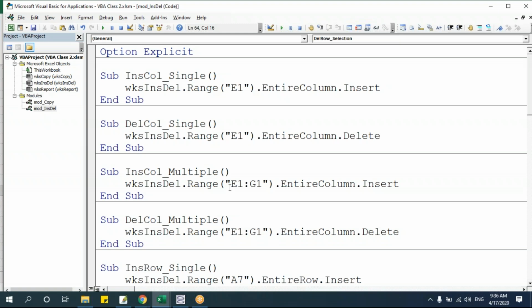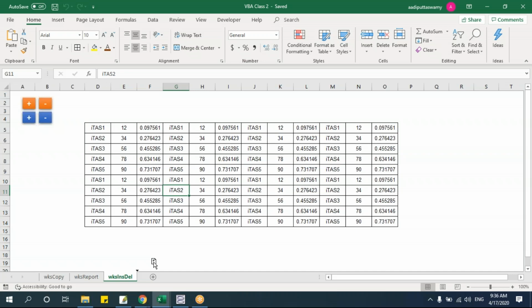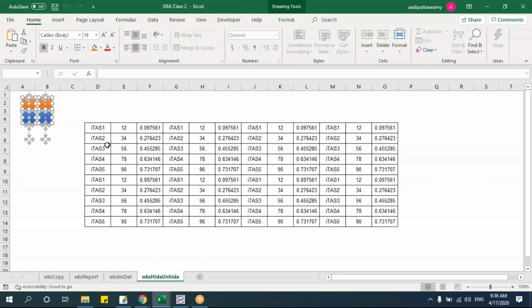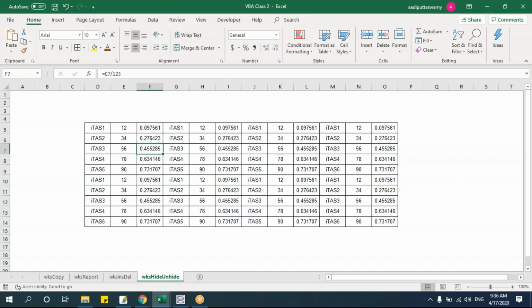Okay, next one. Next is similar to this, but we'll see how to hide and unhide the rows and columns. Let me delete these shapes so that you should not get confused. Now when I say hide, unhide, it will just hide the columns or hide the rows. So why are we using this? Sometimes I don't want to show some data.